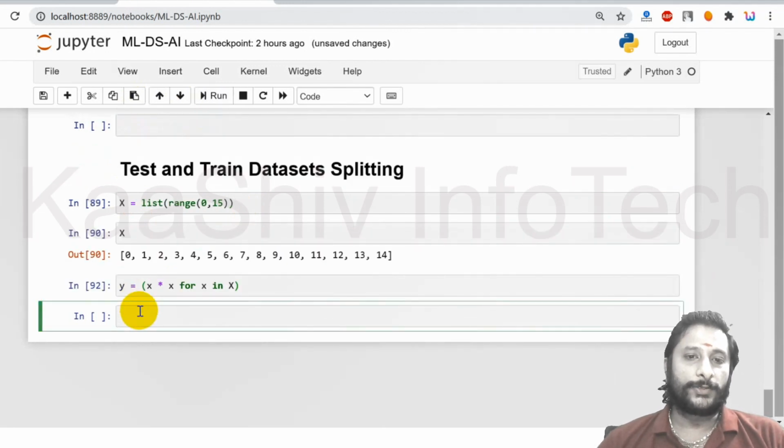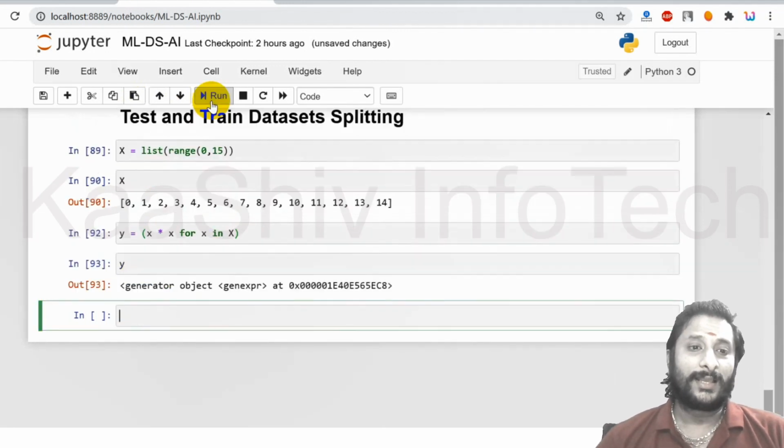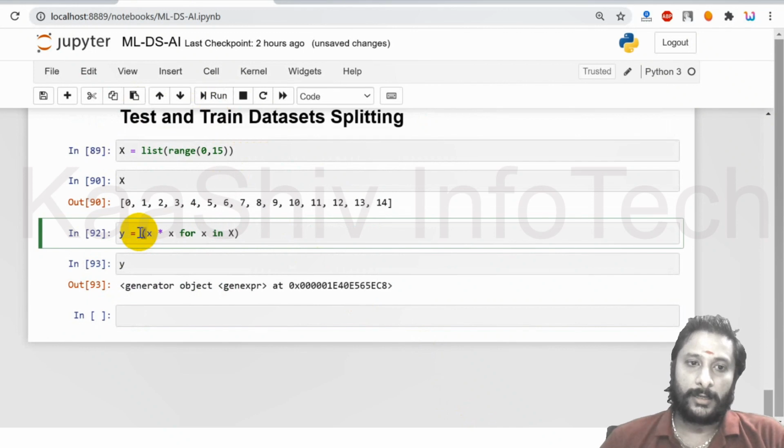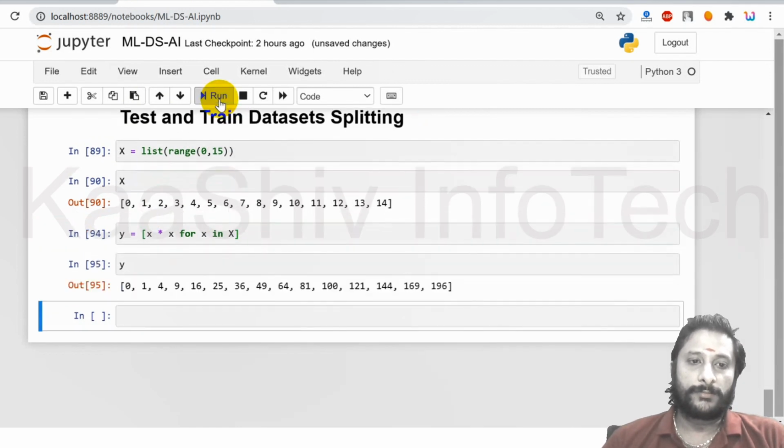If I try to execute it, it didn't work out for me because I'm trying to create an array. So you should have a box bracket. I'll remove this one and make it a box bracket now. Yes, a box bracket. Now I'm running it. Yeah, x and y, I got the data. Now I got the x and y value.